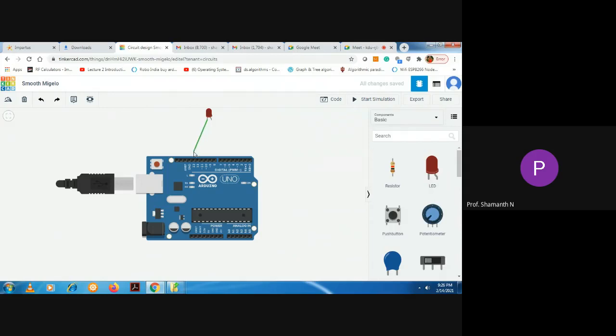Once the wire appears, connect it to the ground GND pin of the Arduino. And again, the red square appears. So right click on it, so your wire gets connected.